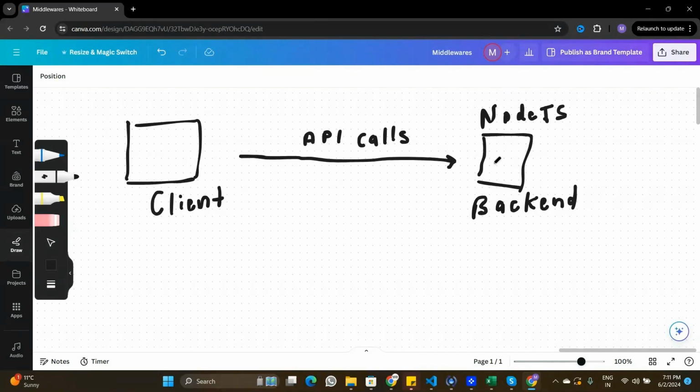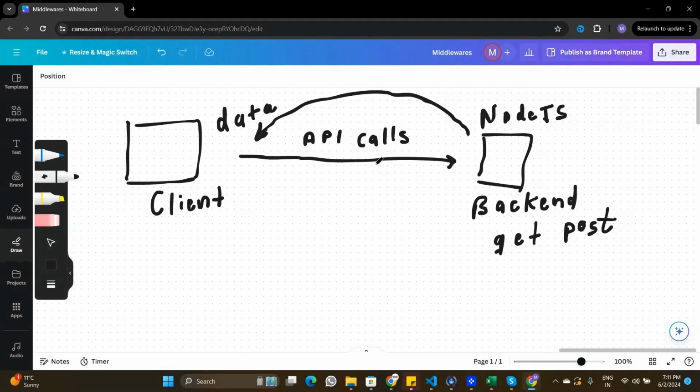Client makes calls to the backend server, and the backend server responds back to the client with some data that can be displayed on the front end application. So that's the basics of how a web application works. In this architecture, we need to understand what is the role of middlewares. Where do middlewares fit into this entire architecture?